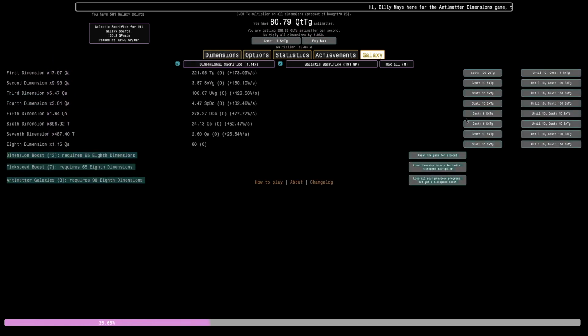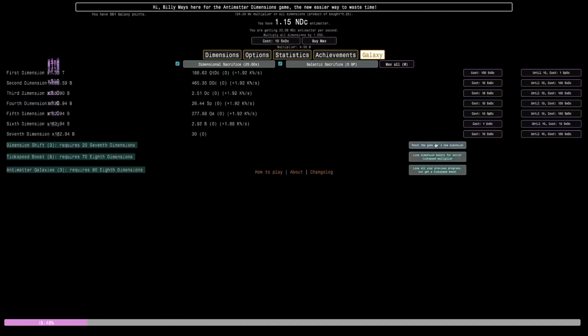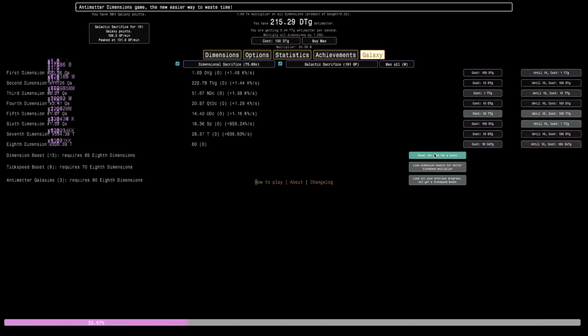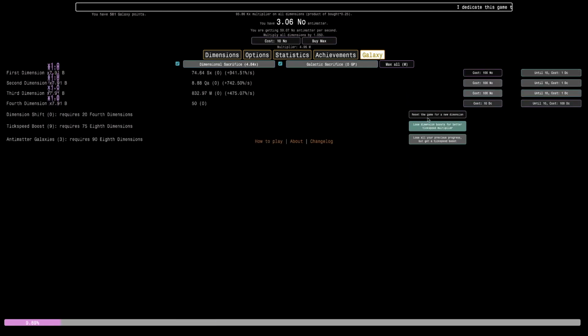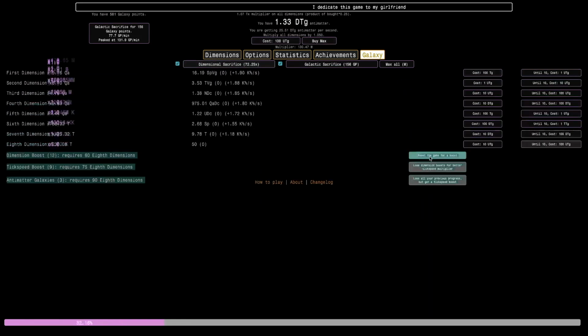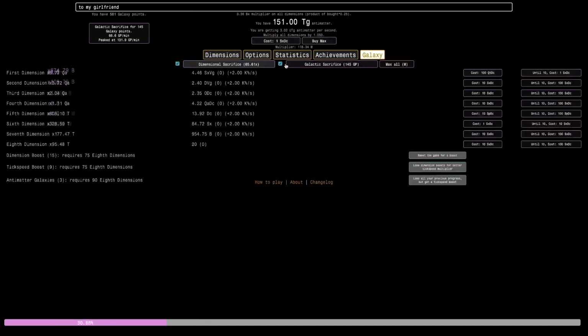But you can see it's already a lot easier to go for 70 eighth dimensions. This is just the first time I'm going for it, and it's easy to get. It's crazy how fast this is. I'm barely doing anything. It just takes 10 seconds to reach 70 eighth dimensions, which previously was essentially impossible, or if it was possible, it would take many hours, or at least half an hour. So it happening like this is just crazy.